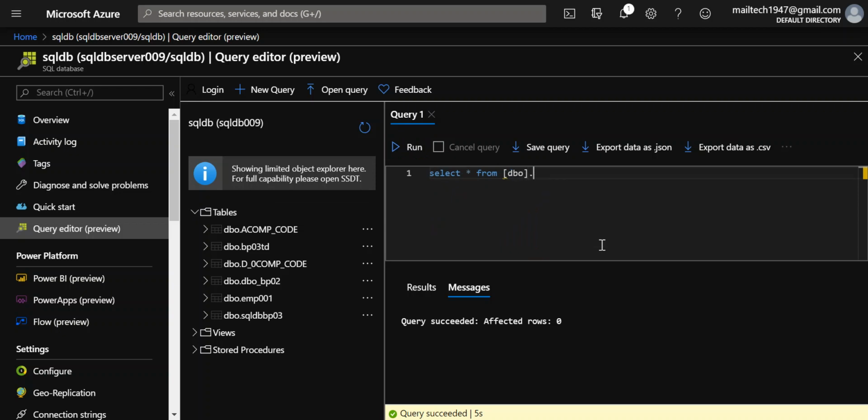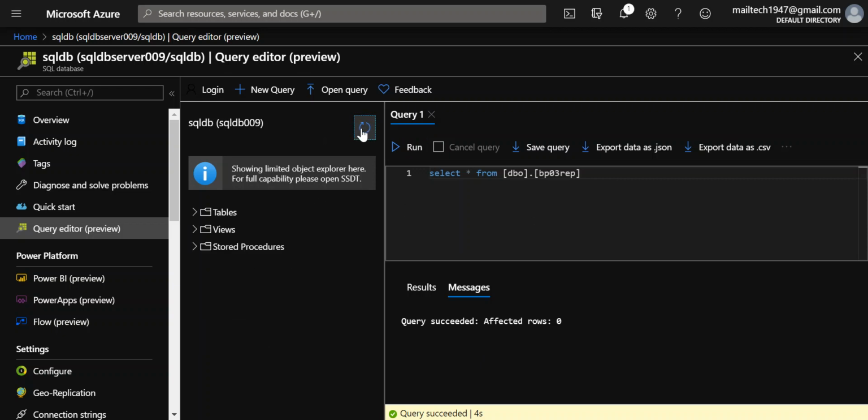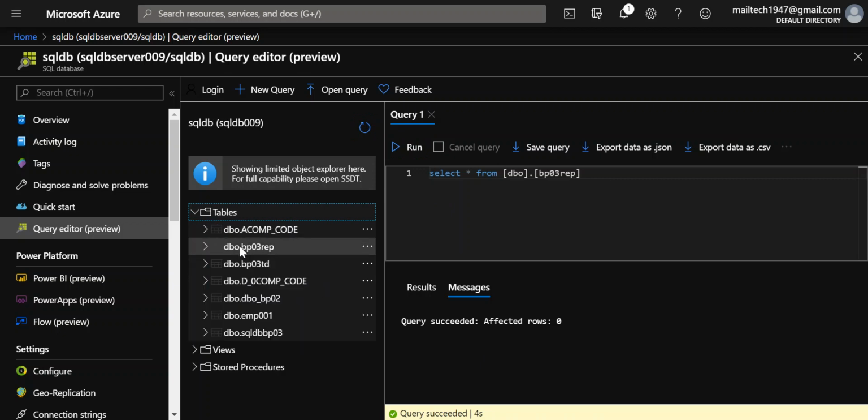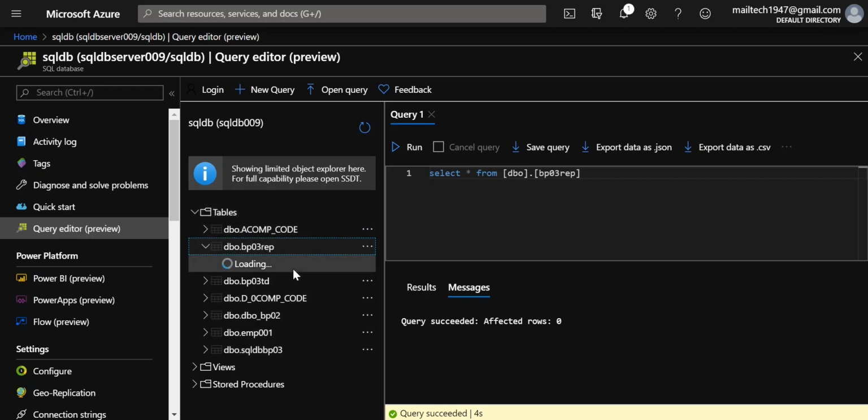So let's see what we have. DBO dot, what's our table name? BP03 rep. So query is running, succeeded, and it has got 0 rows as of now. We just created a table. In fact, I can also refresh over here on my left hand side. I'll be able to see the table which is already created now. So that's the table we have over here.